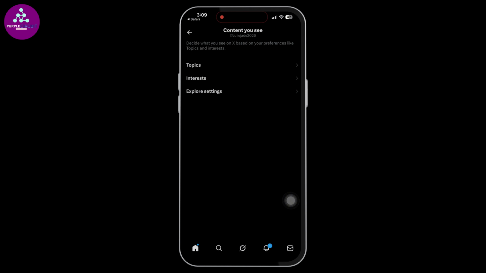After applying these changes, restart the app and the age verification pop-up should be gone, allowing you to use X normally without interruptions. And that's it.